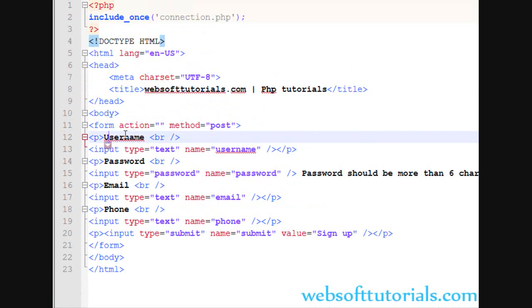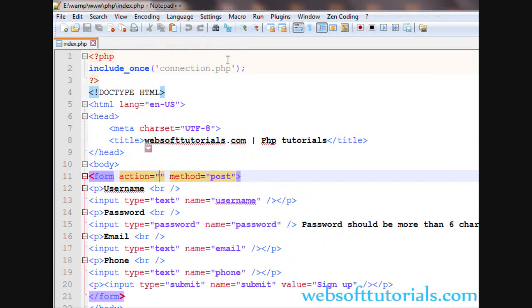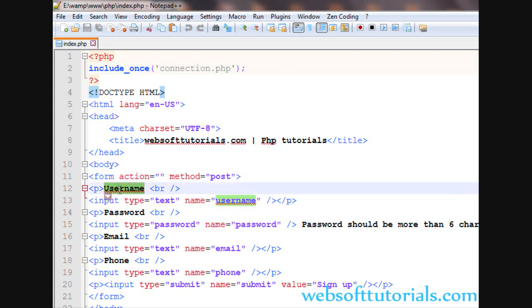I have created this form. Action is blank because I will write our code in the same file. So you can see method is post. First field is username, input type text, name equal to username, because in PHP the data is fetched with the help of this name attribute.